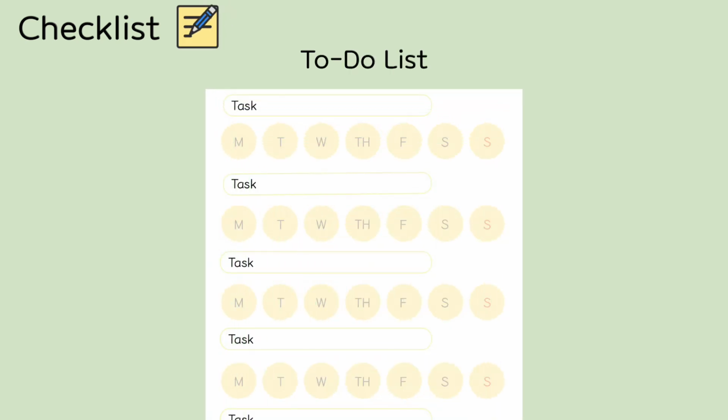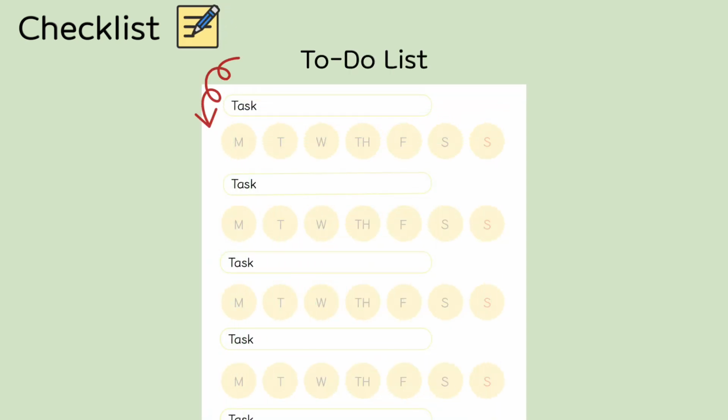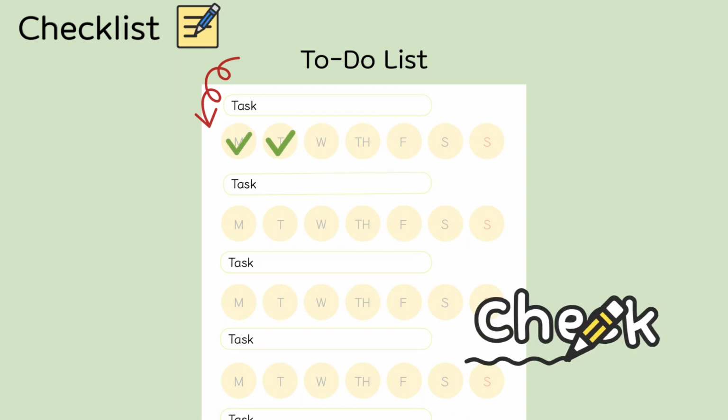Next, checklist. Write down the tasks you must do every day and ask your parents to check if you did them well. Your parents will check and put their signatures on the checklist.